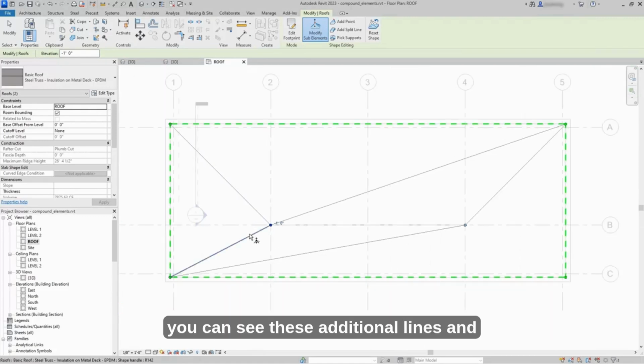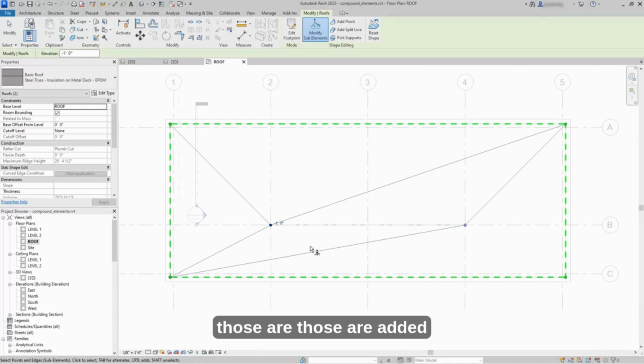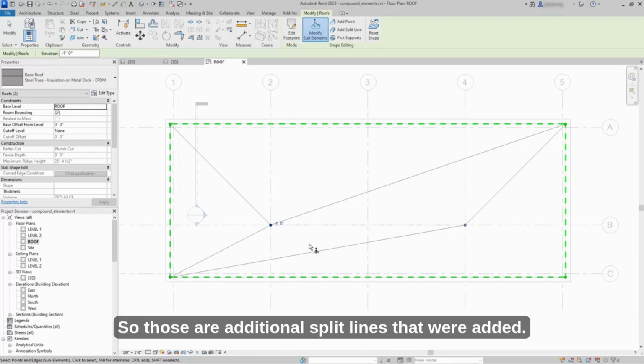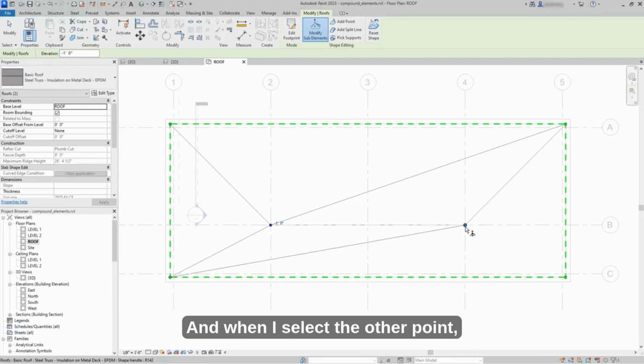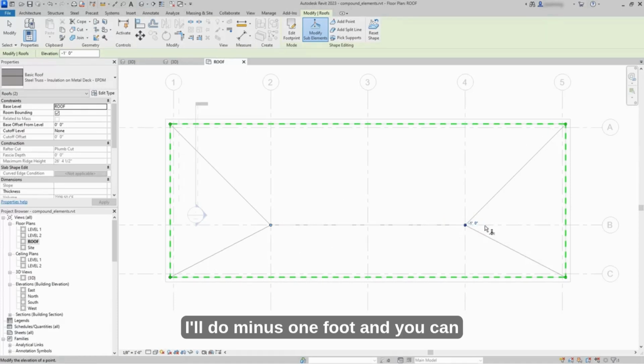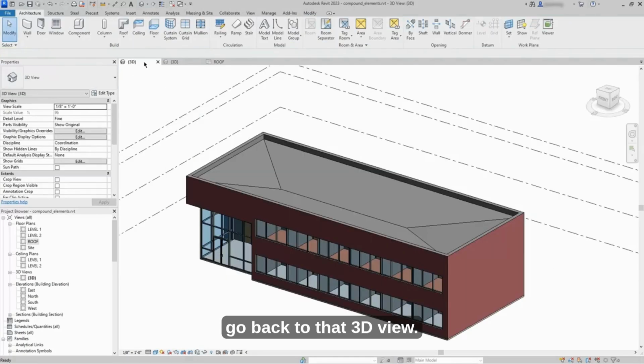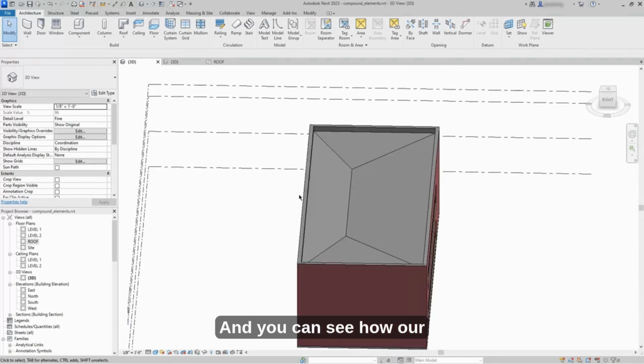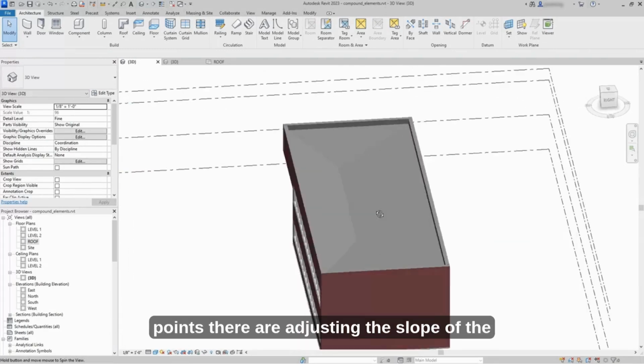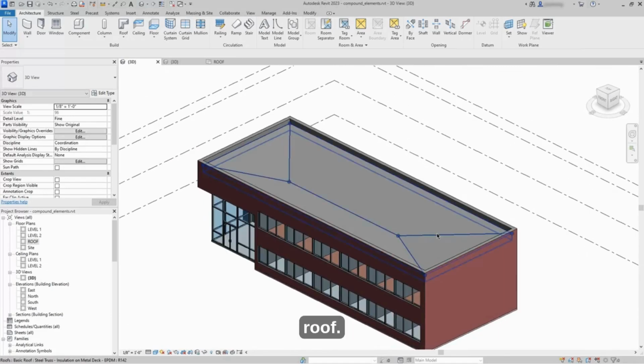And when I do, you can see these additional lines, and those are added by Revit sloping the roof. So those are additional split lines that were added. And when I select the other point, I can adjust the elevation to the same. I'll do -1 foot, and you can see the split lines adjust accordingly. I'm going to go ahead and click Modify, and then go back to that 3D view, and you can see how our points there are adjusting the slope of the roof.